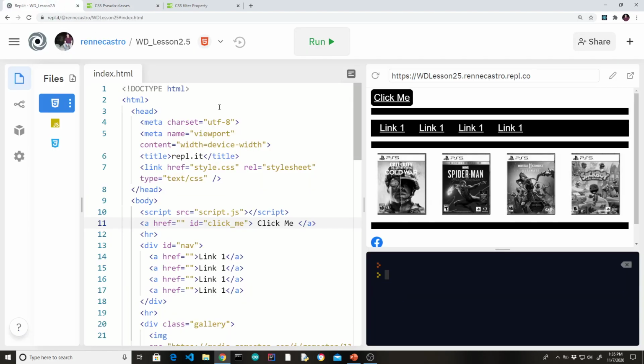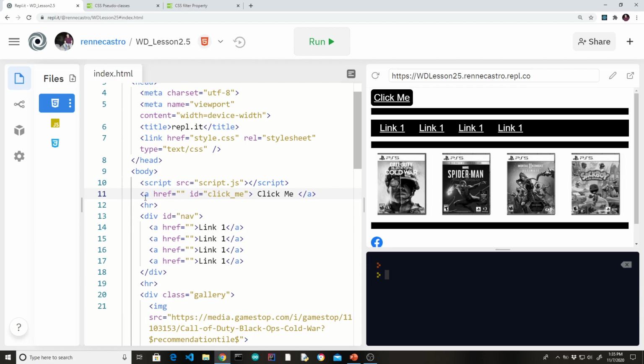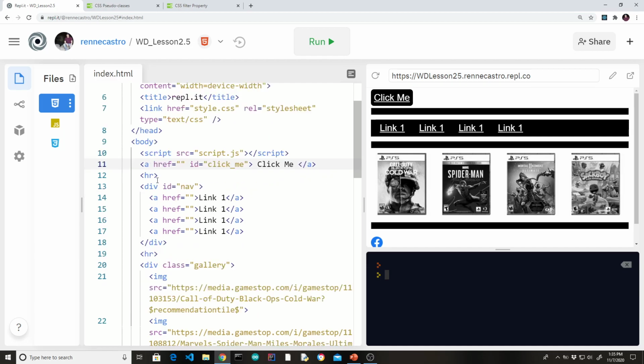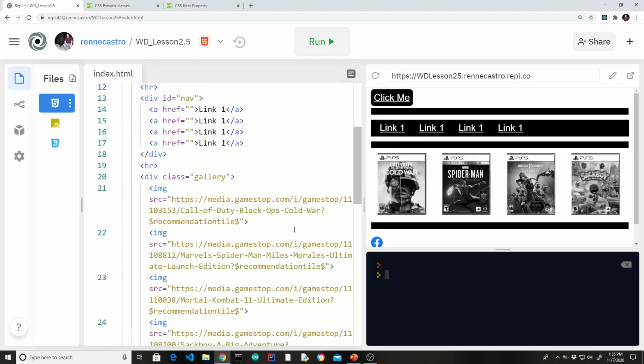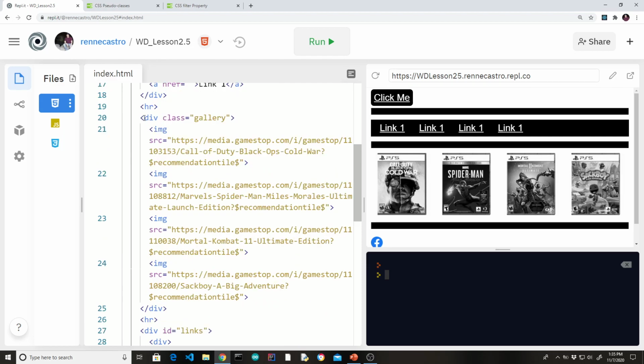So let's go over to our replit and let's look at the example we have. So we already have some CSS applied and we'll review that CSS. But let's look at the HTML first. So here we have a hyperlink. We made it look like a button by just doing a little CSS. We have a horizontal rule. You can see it looks a little thicker than your normal horizontal rule, so we'll talk about that. We have a div with a bunch of links, possibly to replicate a nav bar. Here is another div, and we gave it a class name of gallery.